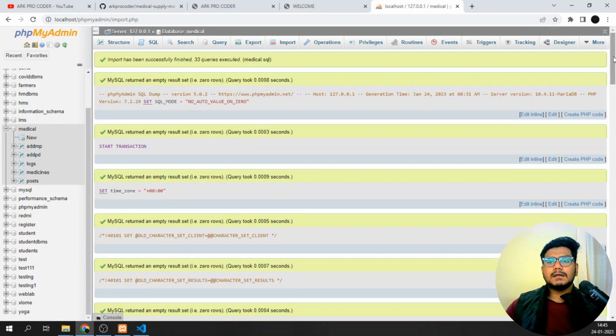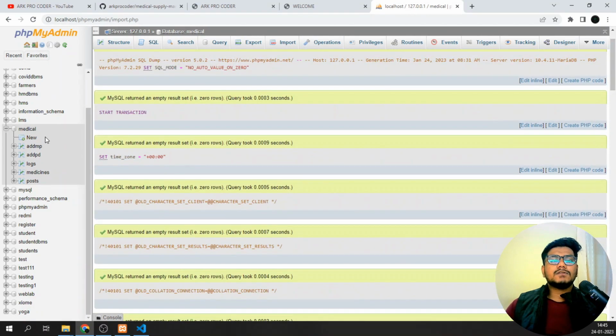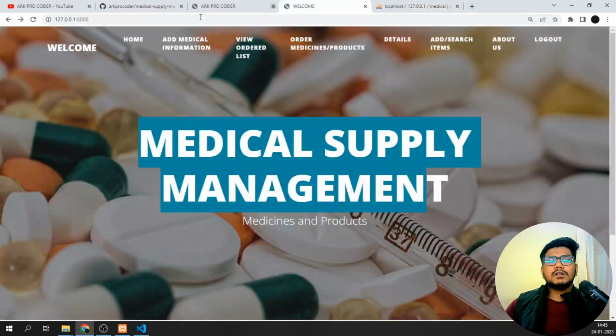You can see the particular things are working. All the SQL files will be there. You can see there is the add MP database table, add products, logs, medicines tables, and post tables. Total 5 tables are there along with the triggers. Now come back to the website.